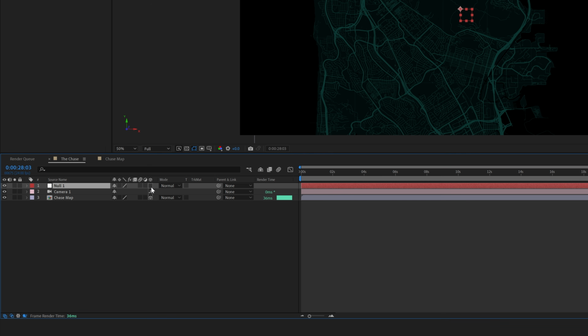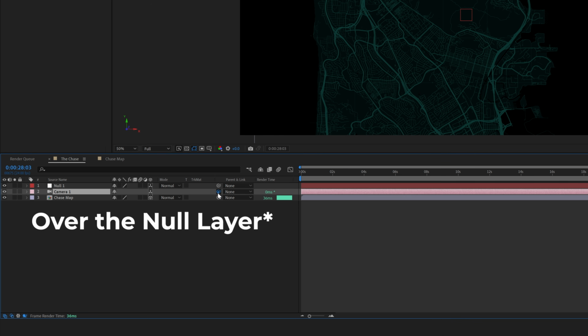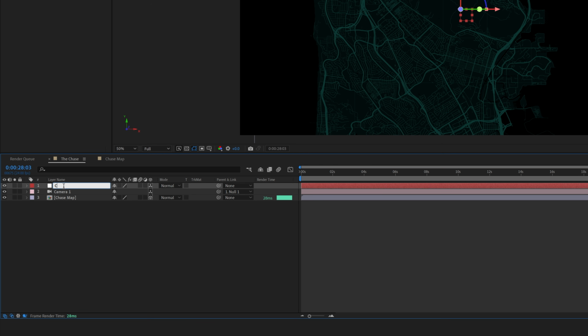Make the null object a 3D layer by clicking on this switch. And parent the camera to the null by dragging this pick whip over the camera layer and release it. If you can't see the parenting options, hit F4 on the keyboard to cycle through the modes. Name the null object Camera Controls.